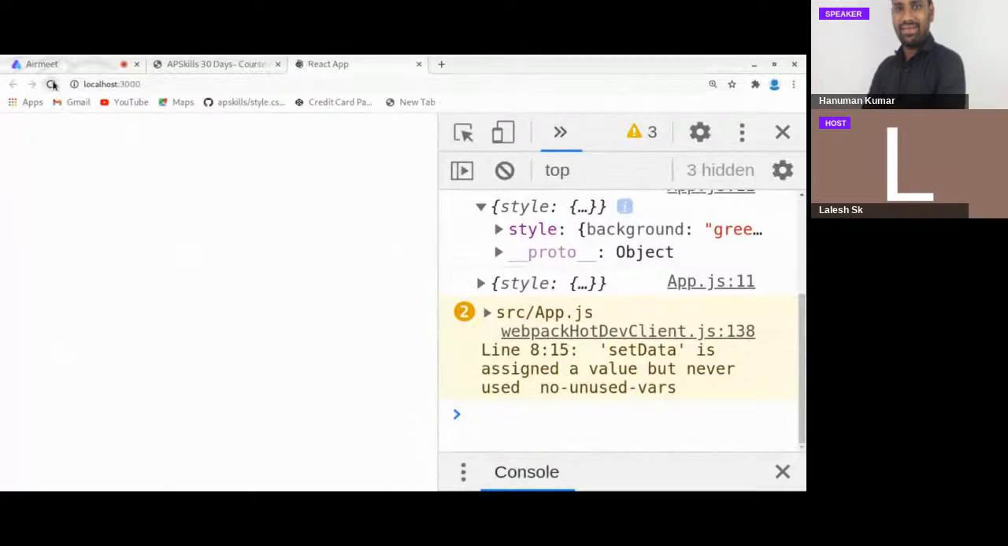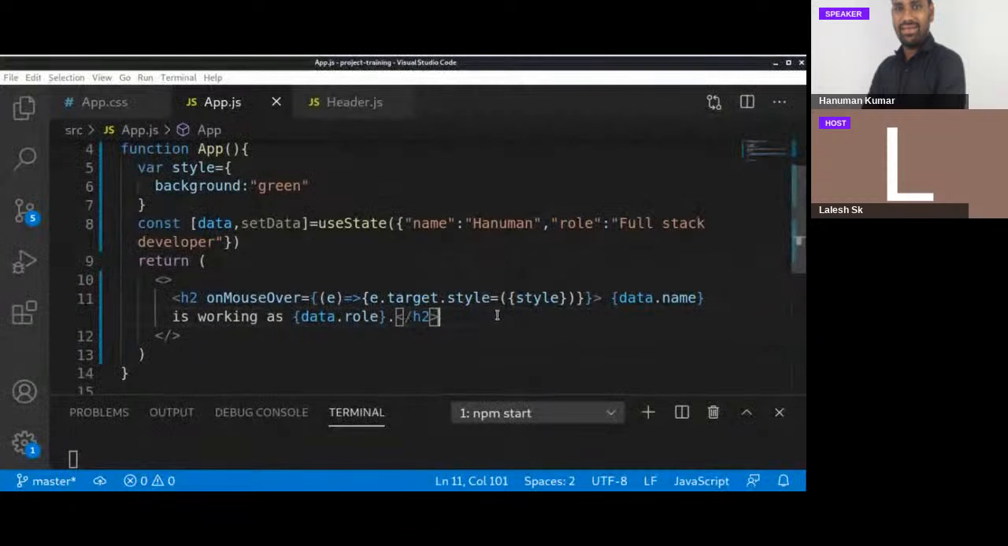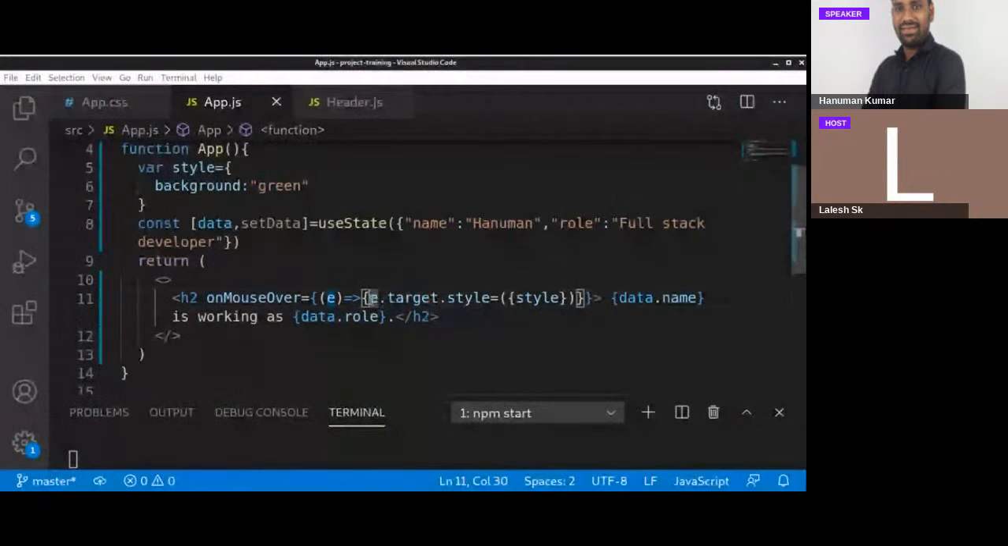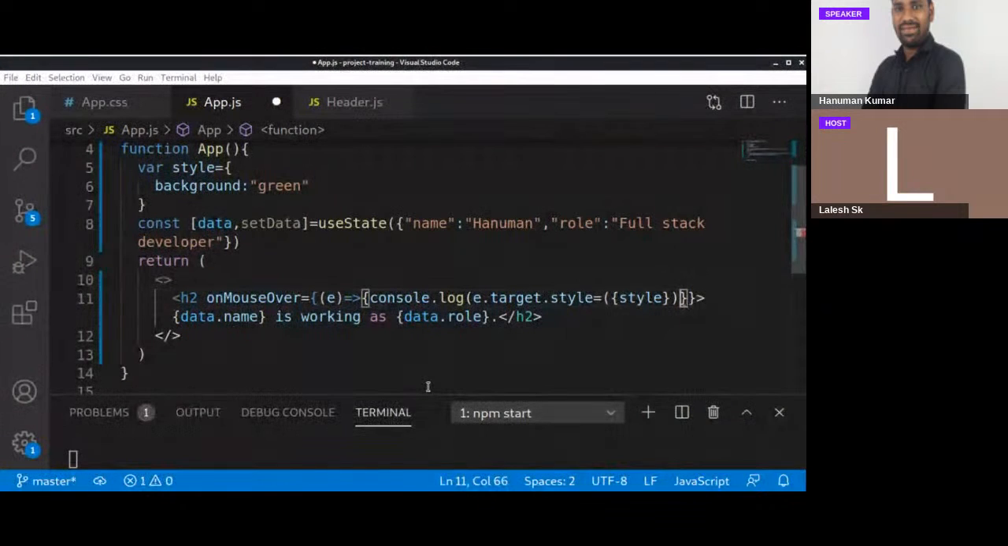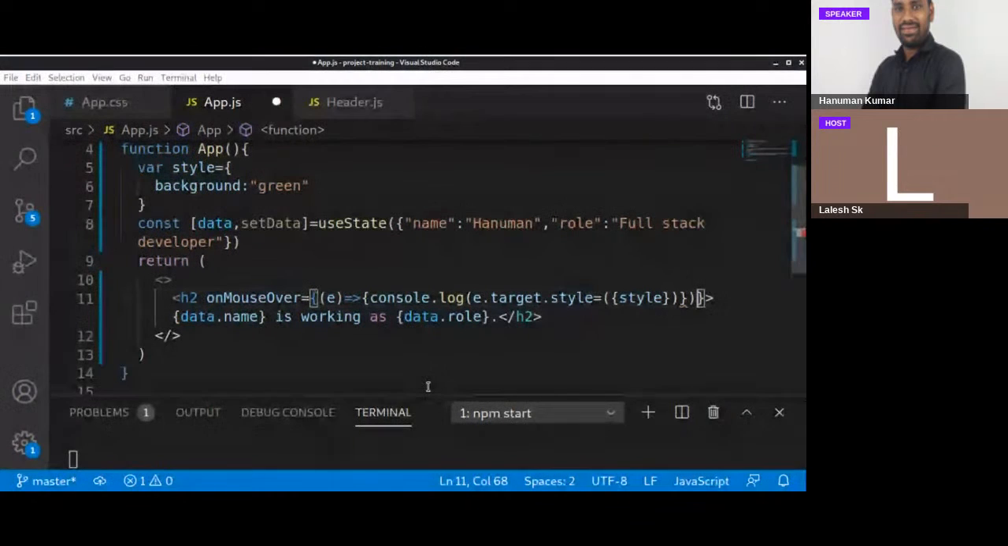Refresh, and when we hover, this is not applicable to this. e.target.style is not applicable to this. So again, I'm going to use a console.log statement because I want to see what kind of data we are getting in. Yes, here we have to use that. Let me save this and execute in the browser.